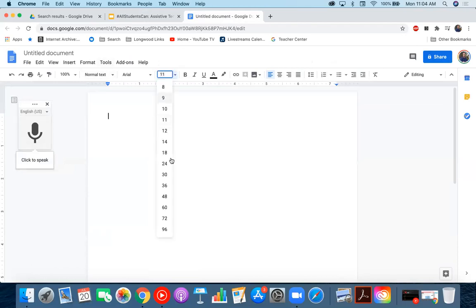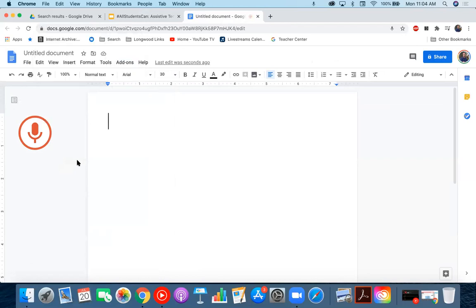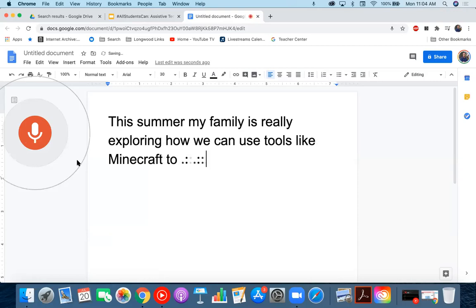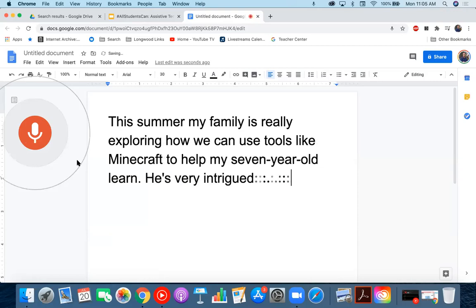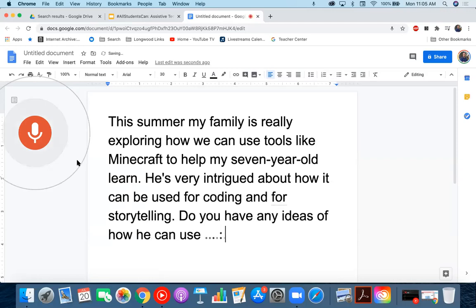Okay, so I'm going to make my text a little bit bigger so you guys can read it, and I'm going to go ahead and speak. This summer, my family is really exploring how we can use tools like Minecraft to help my 7-year-old learn. He's very intrigued about how it can be used for coding and for storytelling. Do you have any ideas of how he can use this for his own learning?